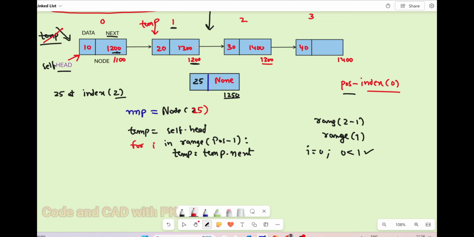If it is moved to next node, automatically you will change the position. But here next I is equal to 1. So 1 is less than 1, false. So automatically it exits from this loop. So now the temp remains at this index 1. Now what we will do is, here this is the temp. This is your temp.